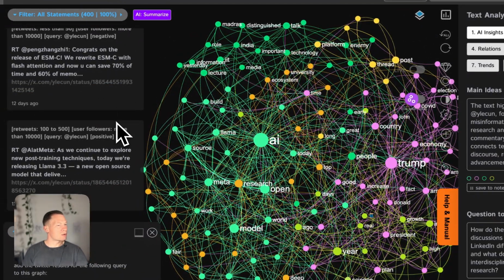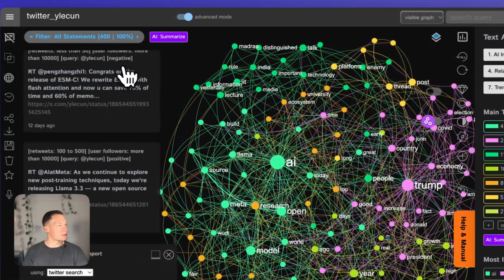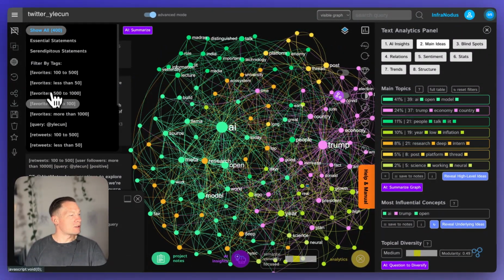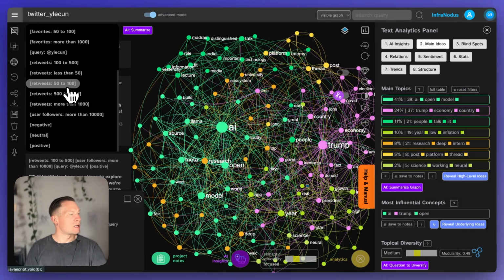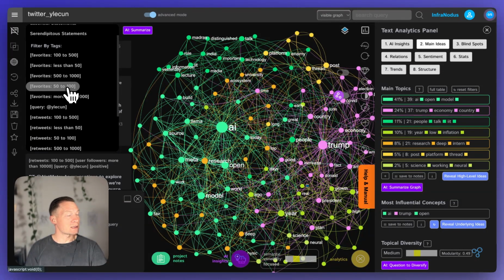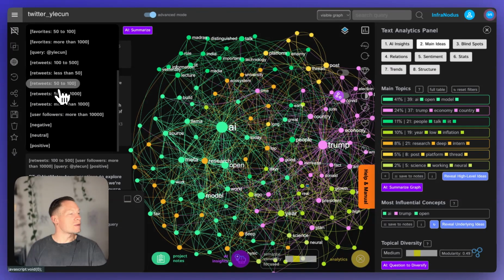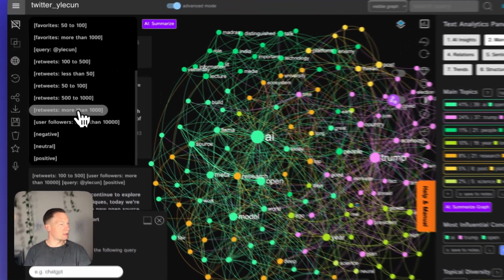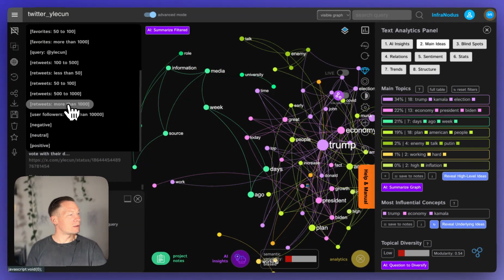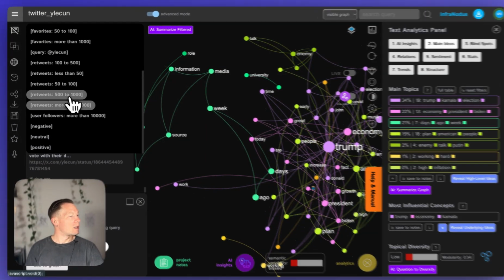I also want to show you the statements panel because that's quite interesting. You have the statements here, but you also have the filters, and you can filter the statements by whatever tags you would like to use. When you import data, InfraNodus adds some tags for you. So for example, here it says, what are the tweets with the most retweets? Let's say we want to see the tweets that had more than 1,000 retweets. So we can click here and we see that his tweets about Trump are actually retweeted the most, it looks like.